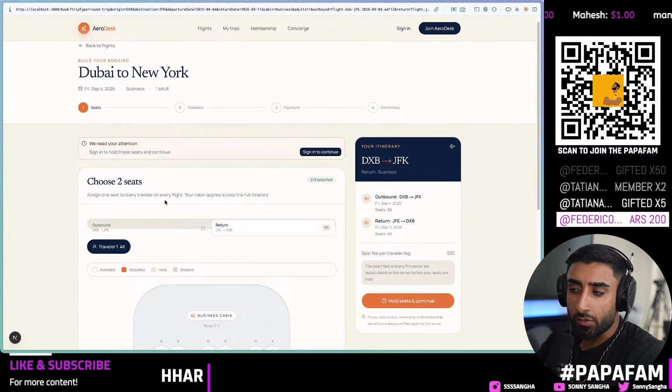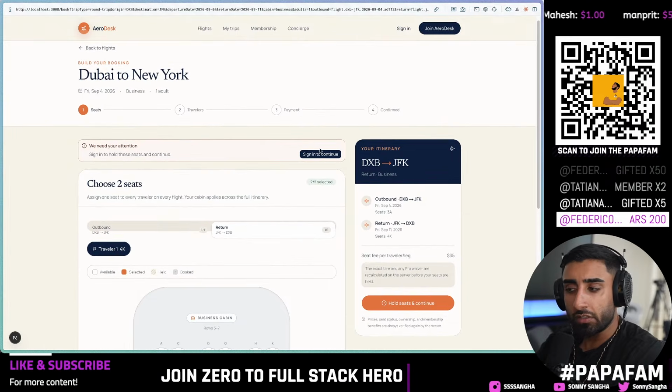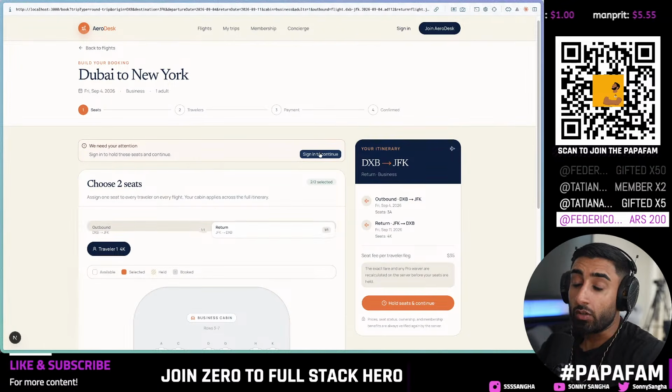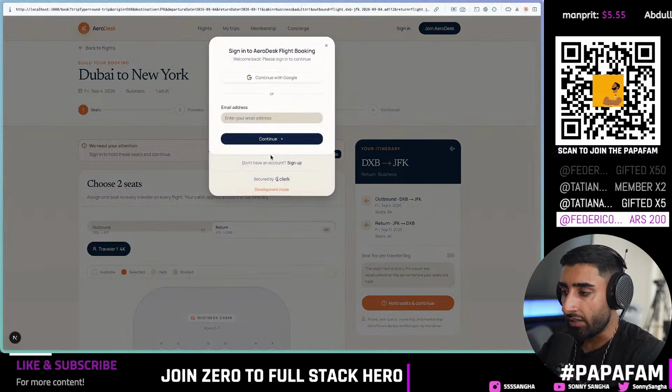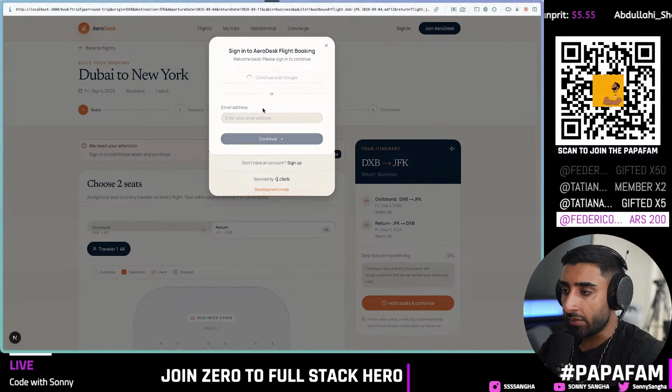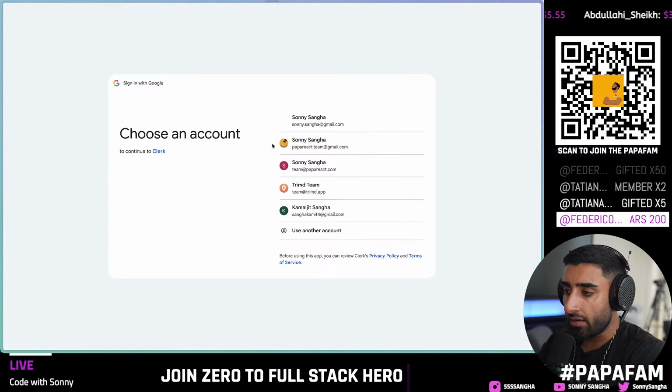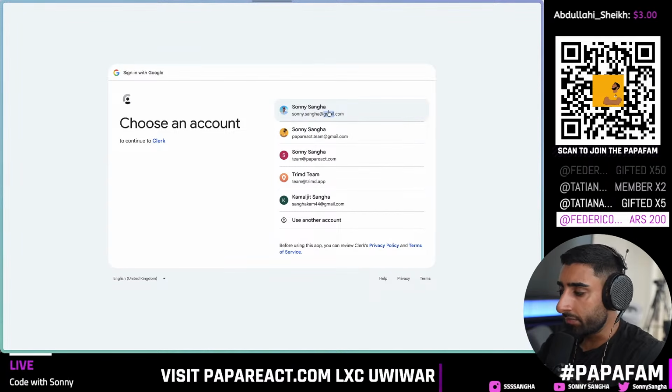Again, the user interface could be improved there, right? When we get to this point, maybe I should have prompted the user to sign in already. But at this point, sign in, right? This is going to use Clerk sign in to authenticate. Boom. Let's go ahead and sign in.